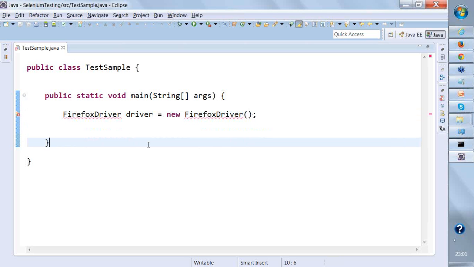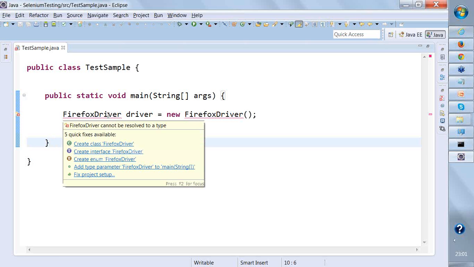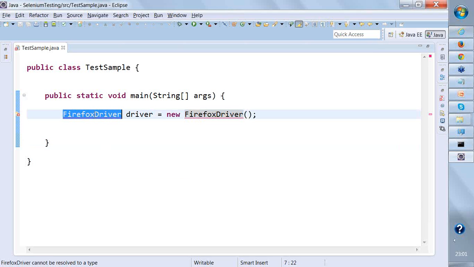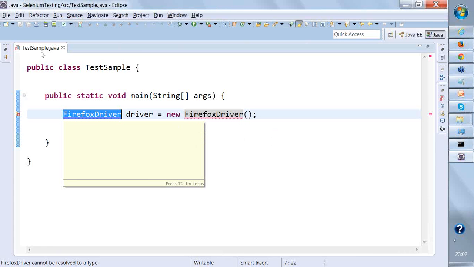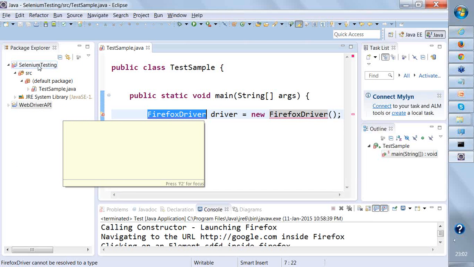But it is showing me some errors. Why? Because I have not imported the library, the FirefoxDriver class. If I mouse over onto this, it's not showing me any option to import FirefoxDriver. Why? Because FirefoxDriver was a project of some other company. Some other guy has created FirefoxDriver. I cannot use this class directly. This class is actually present under this JAR file. If I want to access this class, I need this JAR file in my Selenium testing project.